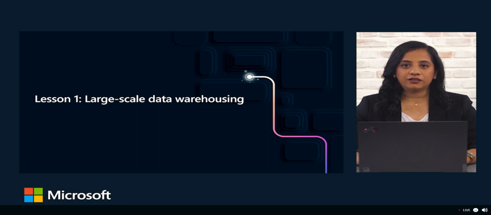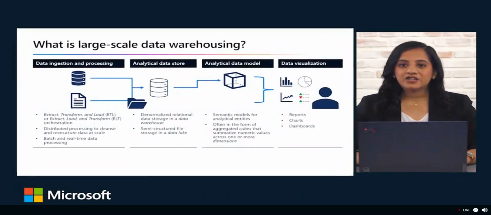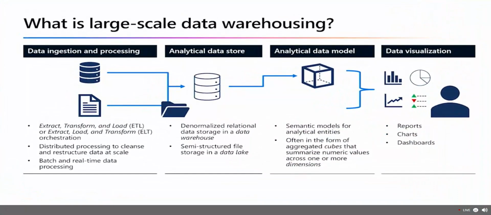Large-scale data warehousing architecture can vary, as can the specific technologies used to implement it. But in general, the following components are included: data ingestion and processing. Data from one or more transactional data stores, files, real-time streams, or other sources is loaded into a data lake or a relational data warehouse. I repeat, during the data ingestion process, the data from one or more transactional data stores, files, real-time streams, or other sources is loaded into a data lake.